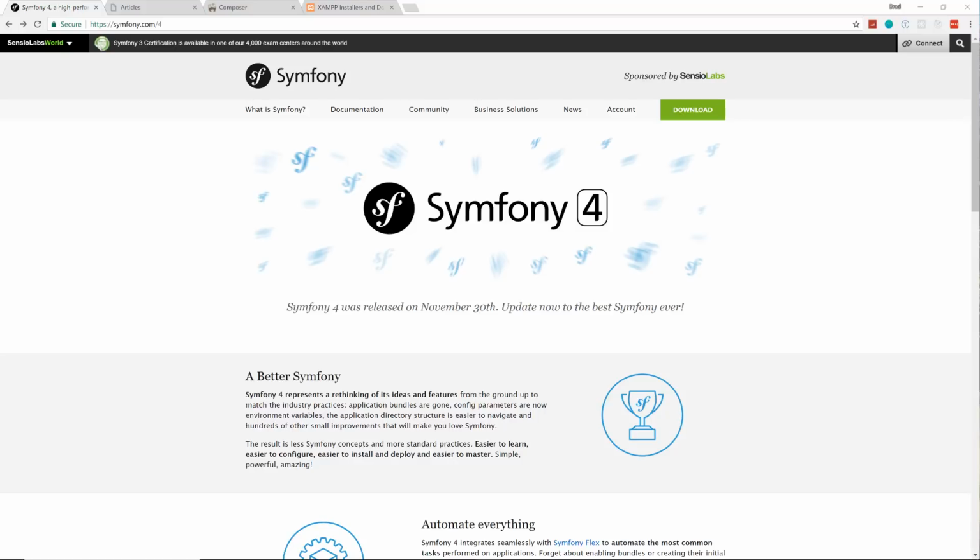So we're going to go ahead and build a CRUD app, which is an application that can create, read, update, and delete a resource, in our case articles, and we're going to use MySQL. We're going to use the Doctrine ORM to interact with our database, and we're going to use the Twig template engine for our views.